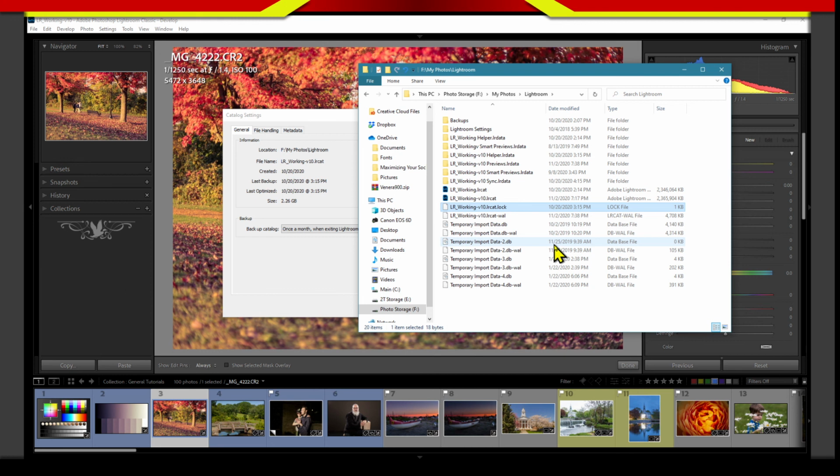There will be an occasion where you can't get Lightroom to open for some reason, or you open it and Lightroom just is not behaving the way it should. When you close everything out, check this folder. If you still see the LOCK file after you've closed everything down, delete it, and Lightroom will be able to open up properly the next time.